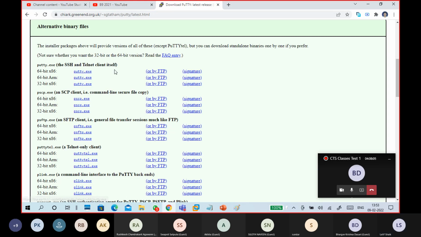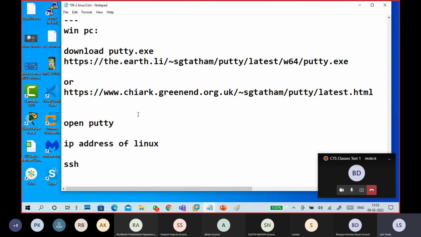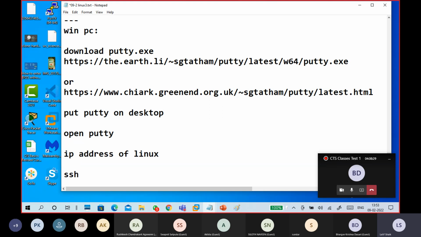Otherwise my download will be late. So the download manager will download now. It is a very small file. Guys, wherever it is downloaded, put the file, put your putty on the desktop.